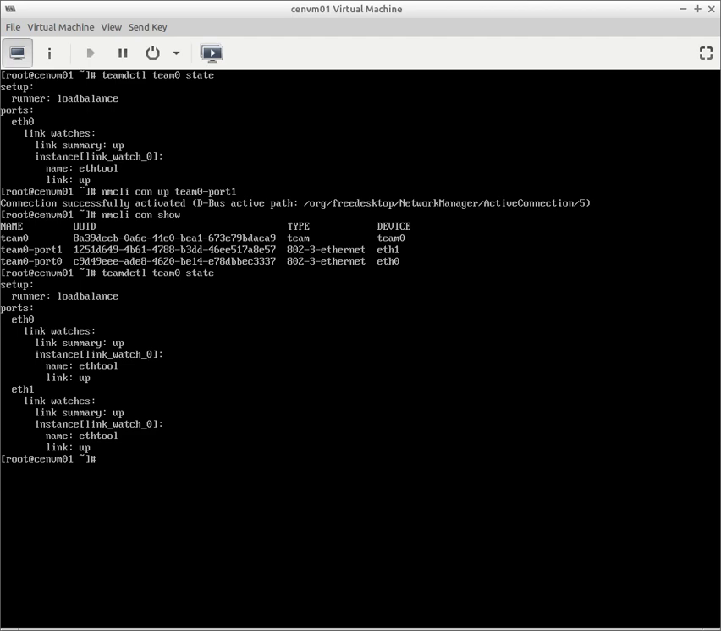So this is basically how you set up network teaming via the nmcli commands. I usually prefer doing it via nmtui, because it's going to be a little easier, but it's going to take a little longer to do than using the nmcli command. I'll show you how to do that via the nmcli command as well.